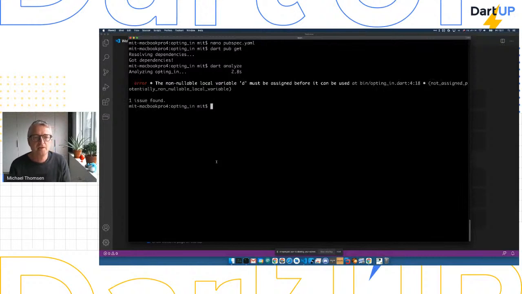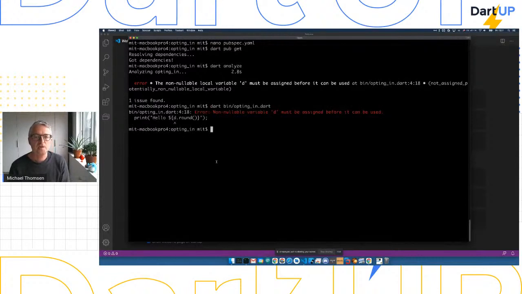Now you will see at analysis, if I was in an IDE, I would have seen this as I type it. Here in the terminal, I run analysis, and you can see we immediately get told that we have a non-nullable variable d. It has not been assigned, yet we're trying to invoke something on it. We can also try and run it. You see, we're not permitted to run it this time because the program has an analysis error in it, and you are not allowed to run programs that have analysis errors in them.